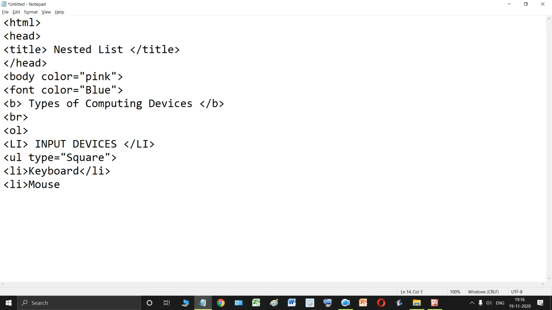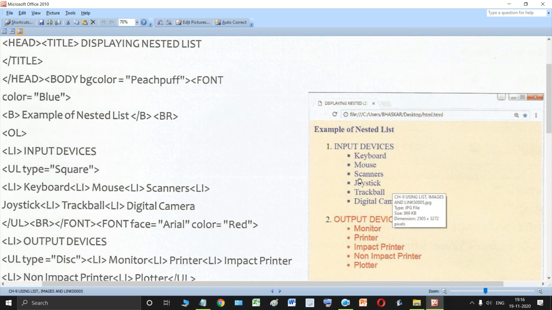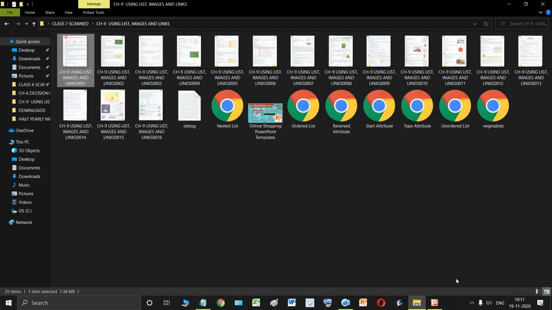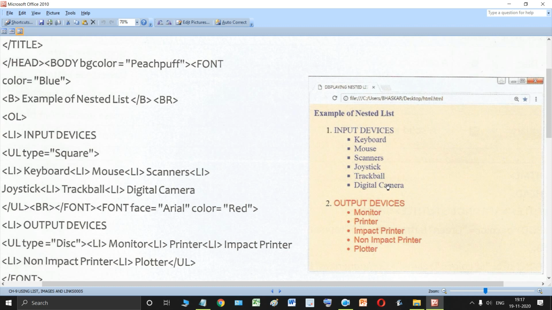The next list item is scanner. So I'll open this li and write scanner. Now students, they have given a bunch of options, but I'm just showing you the example, so I'll just use three examples. You can add these list items when you practice it. So, moving on to the next one. Now students, I need to close this UL. I need to just close this particular UL.